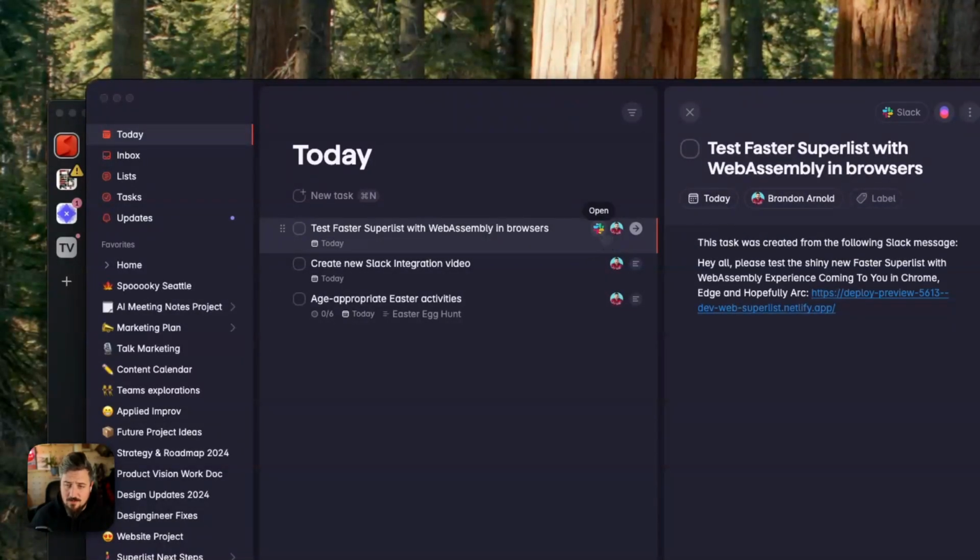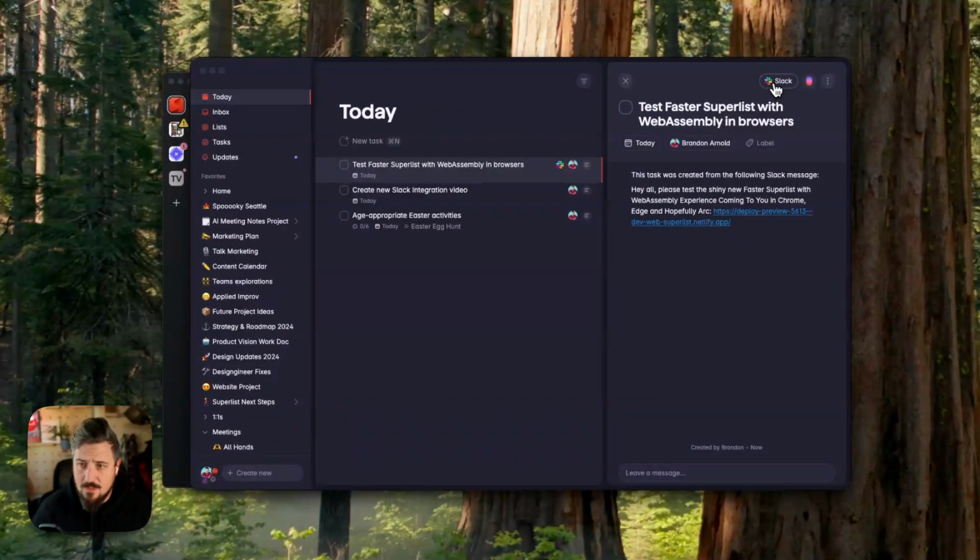We denote it with the Slack symbol here. If I click that, it'll actually take me back to the message if I forgot all the details of it. It gives me a summarized version here, and it gives me the links I need to follow to do the things I need to get done. So that's the first piece here.